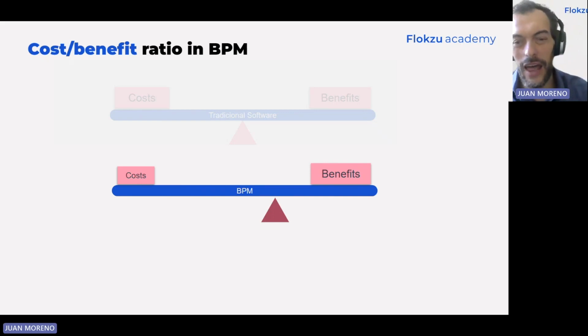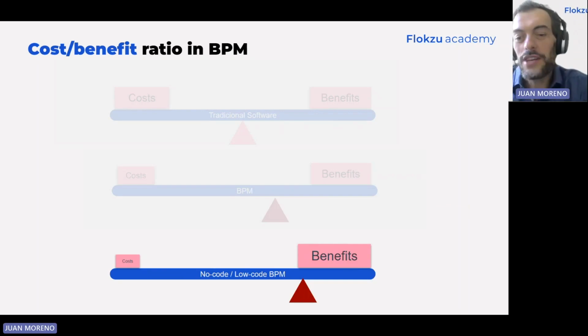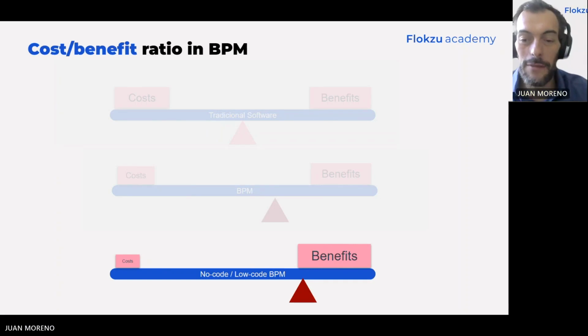When you specialize this software and you use BPM, what you're getting is more benefits with lower cost for a specific niche, for a specific vertical in your organization, that is the process field. You need to automate and improve your process, so you are moving the middle to the right. And if you specialize more and you use no-code and low-code BPM, then you are increasing the benefits and lowering the cost of implementing and automating processes because you are quicker. So this is the concept that we will be using in the rest of the presentation.